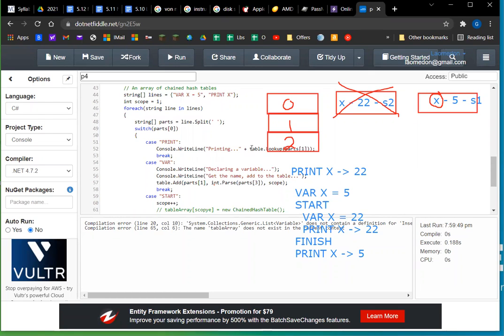I don't particularly care what approach you use. The key is you're using a chained hash table for our collision resolution. You're handling the keywords of the language. Your variables are getting stored into your table. You can load them up.